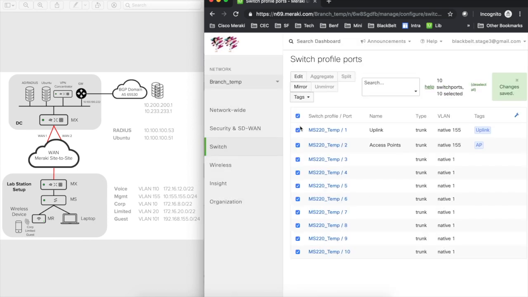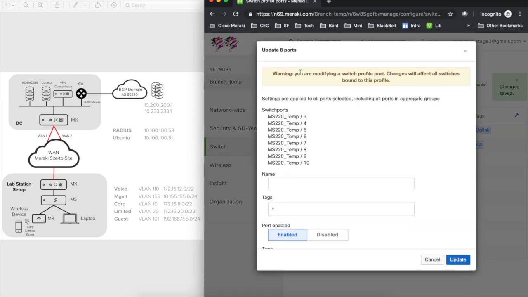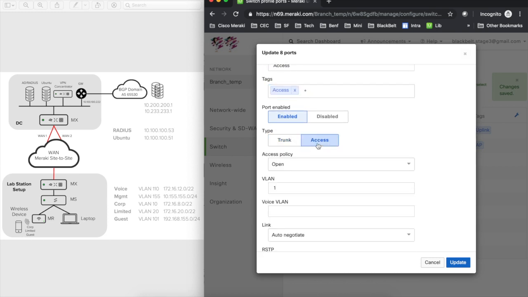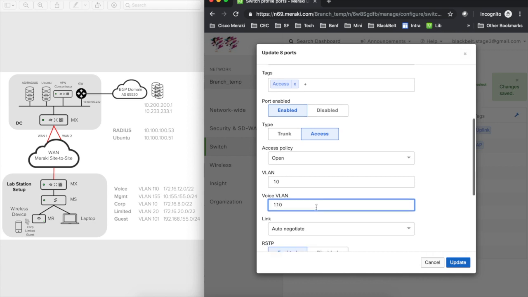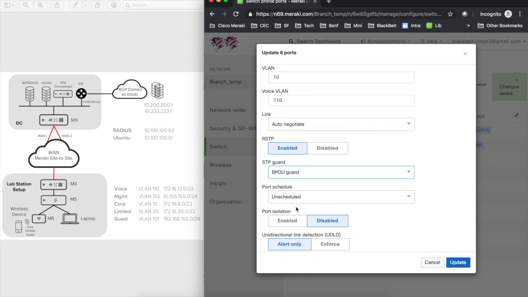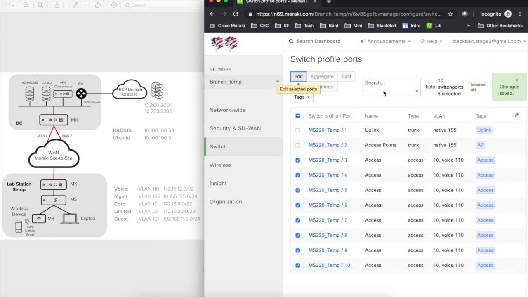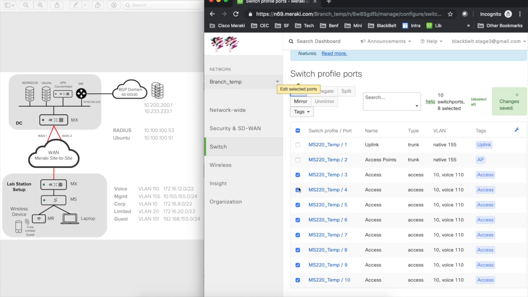And then the rest, I'll just configure as access, and I'll be able to configure my data and voice VLANs. So let's go quickly here and configure those ports to be access. I will set the data VLAN to VLAN 10, and voice VLAN is 110. Again, I'm not expecting any switches to be connected there, so I'll configure the BPDU guard, and then I just hit update and save. So now I've got my switch port template fixed and ready to go.